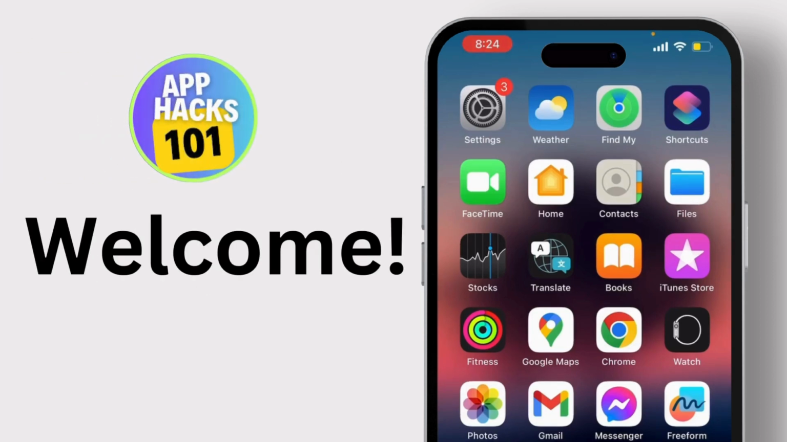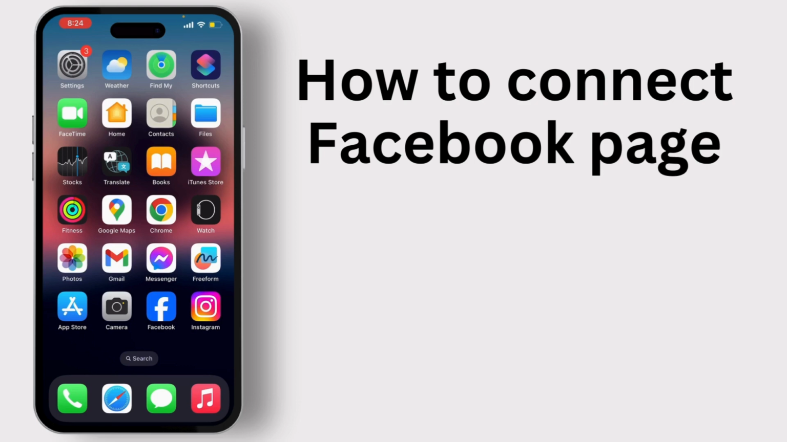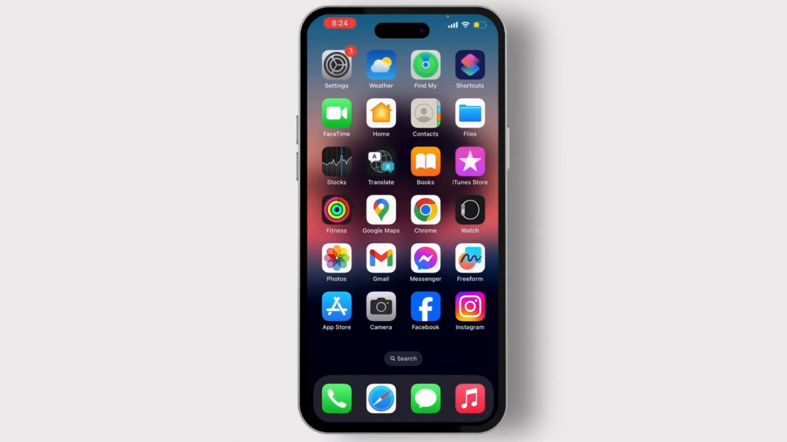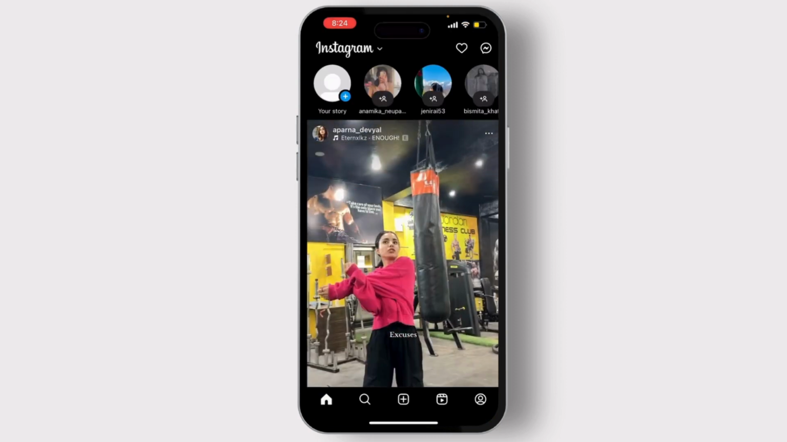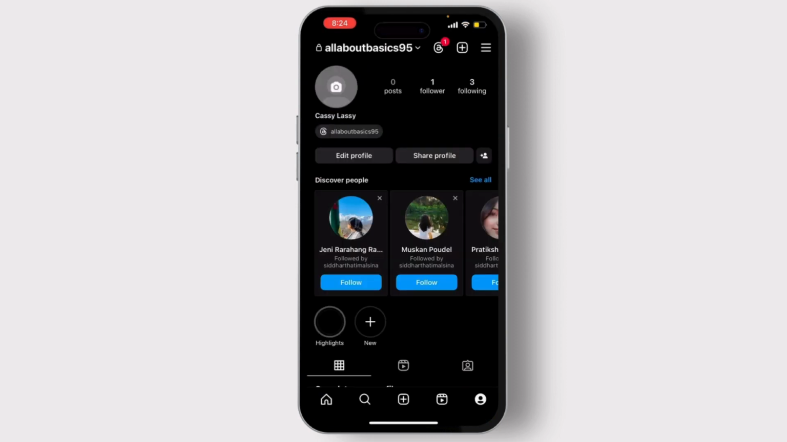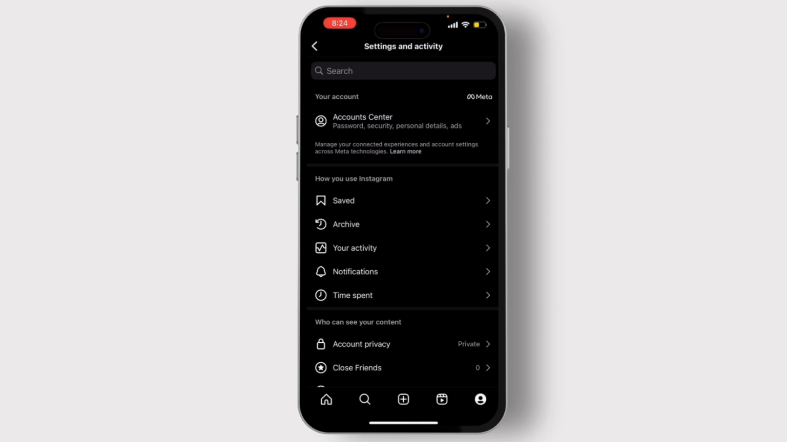In this video, we are going to see how to connect your Facebook page to Instagram. To do this, first of all, open your Instagram application. Then click on the profile icon, which is on the top right corner of your screen. Then open the three lines on the top corner.